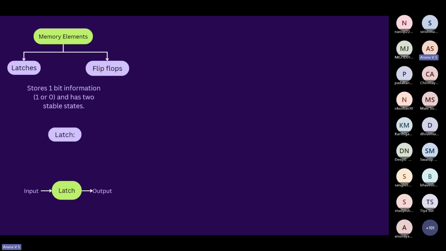This is the diagrammatic representation of a latch. We give an input and the output will be produced. We'll be seeing it in detail; I'm just giving the basic understanding of it. A latch responds to input level change immediately, which means it's an asynchronous type. So this is about the latch.